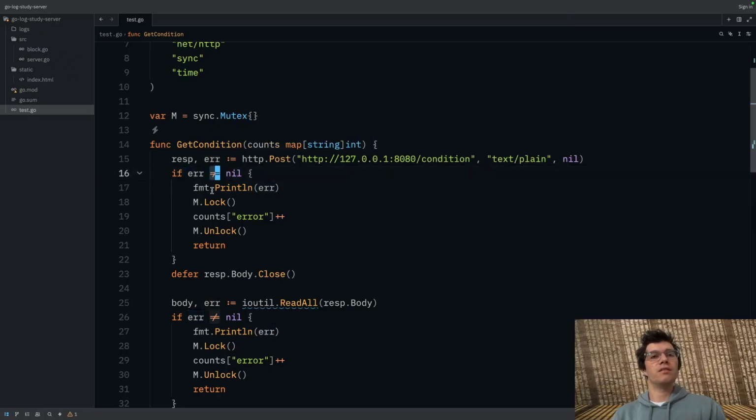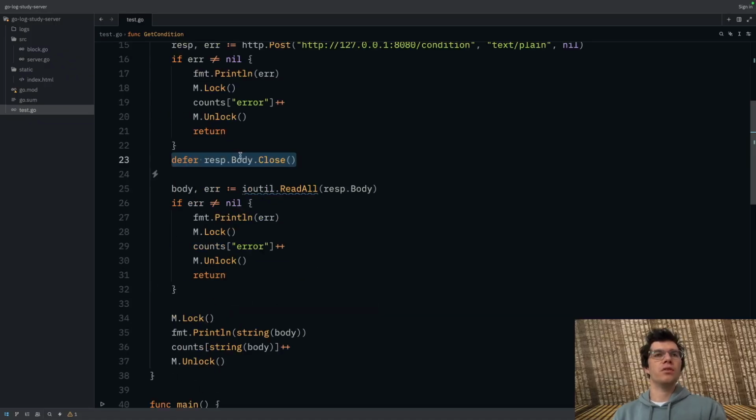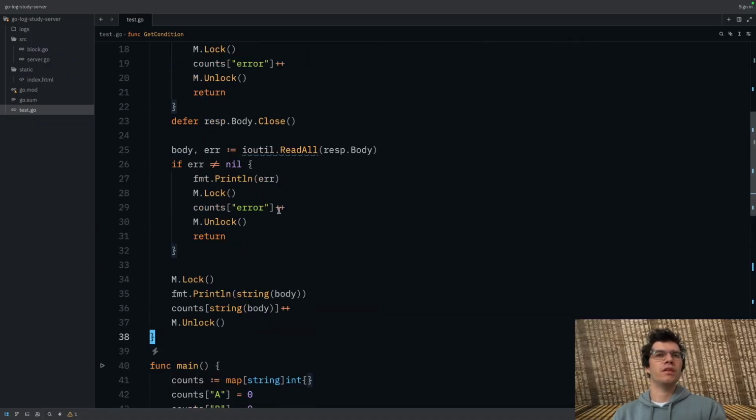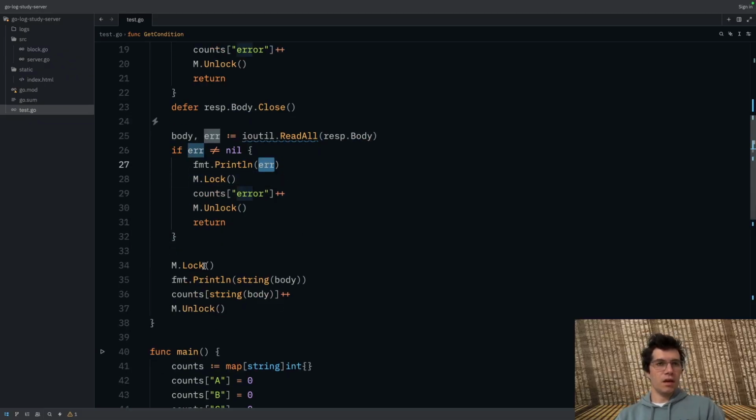If the error does not equal nil, then we increment our error count, which we already talked about. Otherwise, we defer closing our body, and then we read in the body, so this is where we're getting the response. If there was an error, again, we do counts plus plus, and we also just print it out just to see what's going on. Otherwise, we lock, unlock, and then we print out the body just so we can see it.